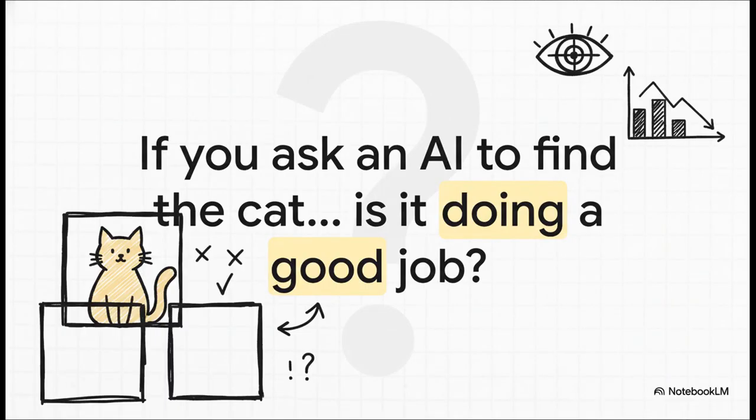So let's start with a really simple task. You give an AI a photo and say, hey, find the cat. A second later, it draws a box. But is that box in the right spot? Is it the right size? Heck, is it even a cat? Answering those questions and doing it reliably is honestly one of the biggest puzzles in computer vision. And that's exactly what we're going to get into.